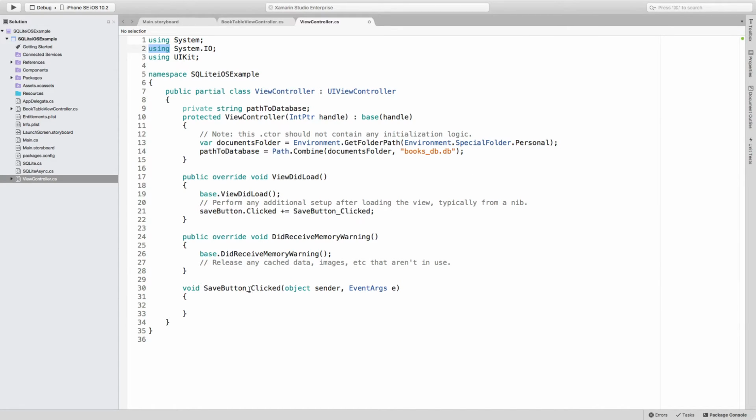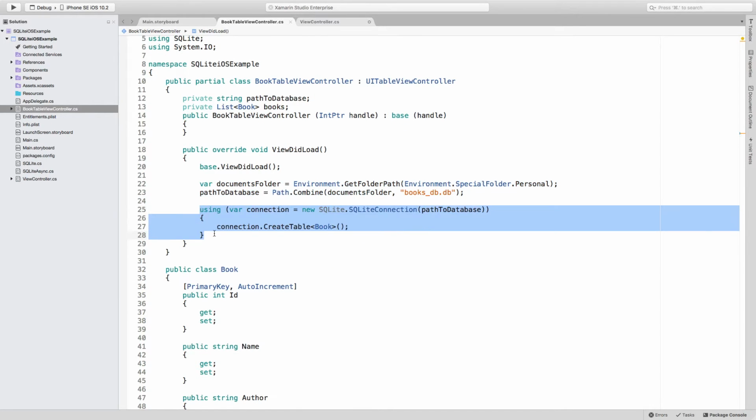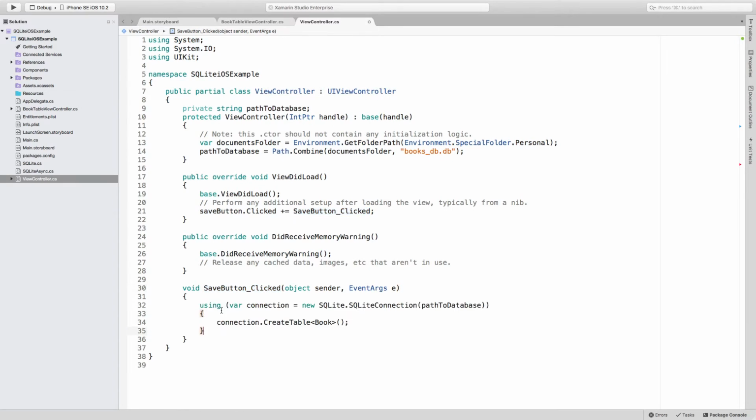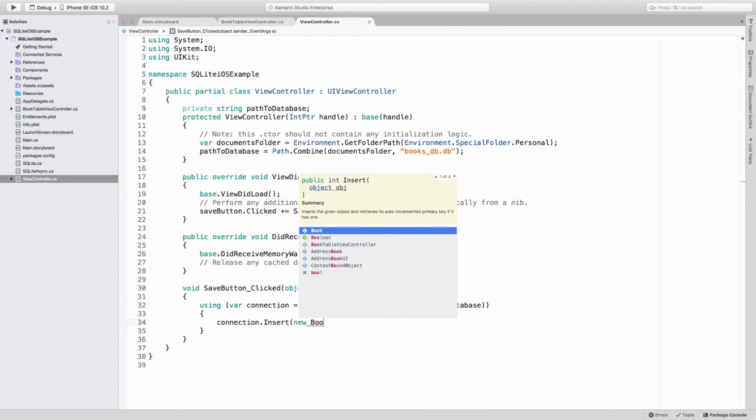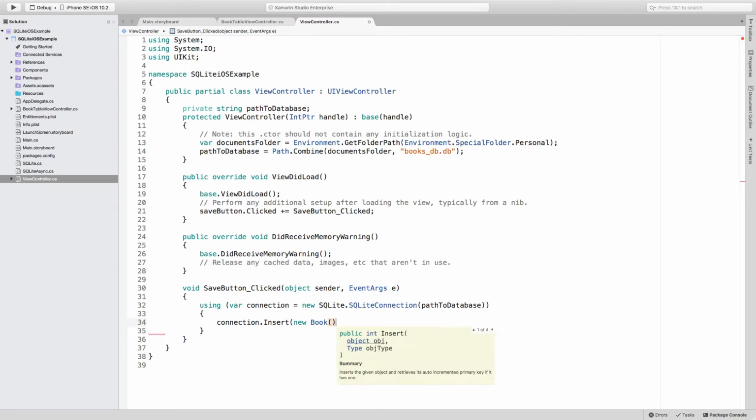And now, inside of the event handler for the clicked event of the save button, I am going to be using something very similar to this. I am going to be having the using statement that creates a connection, but instead of creating a table, I am actually going to be inserting into it. And what I want to insert is an entirely new book. So I am going to create the book right from within the insert call, but I could do it outside if that is easier for me.